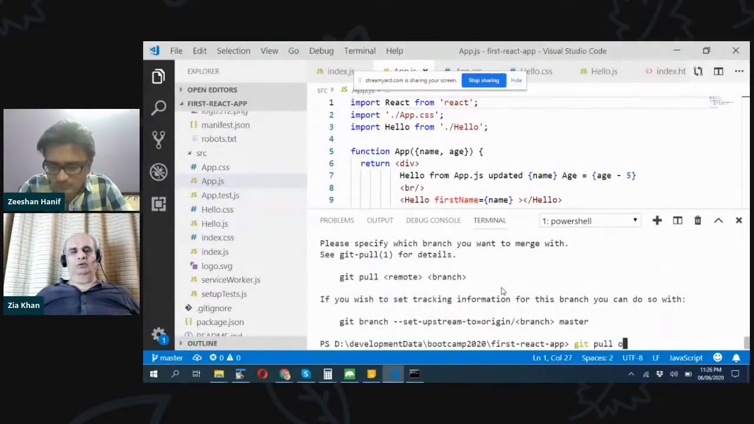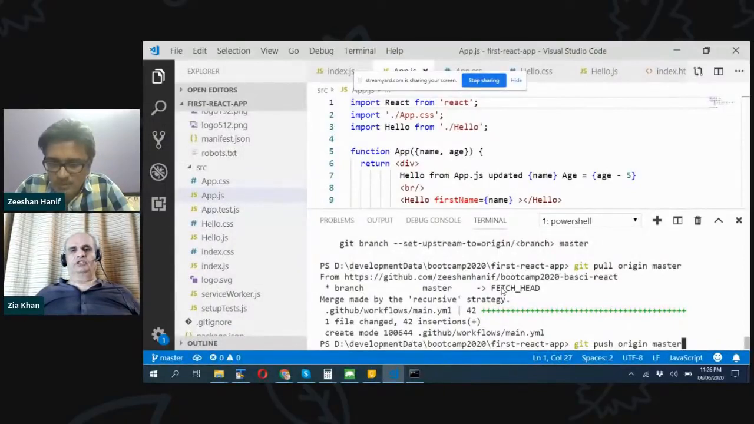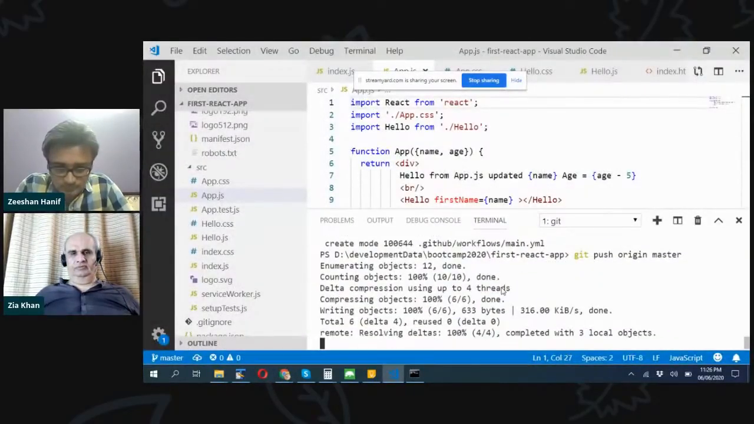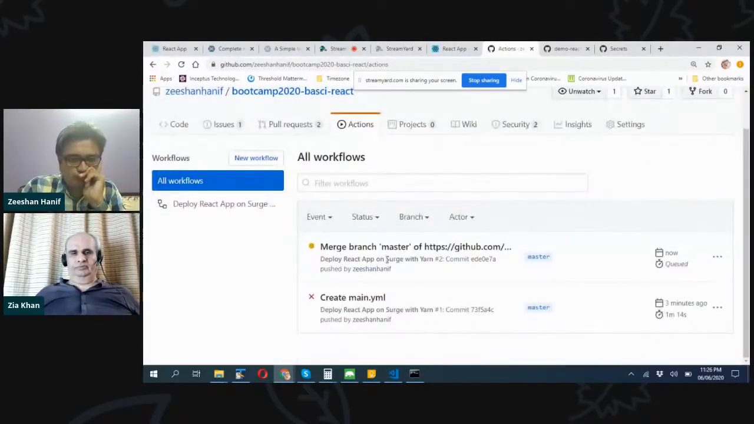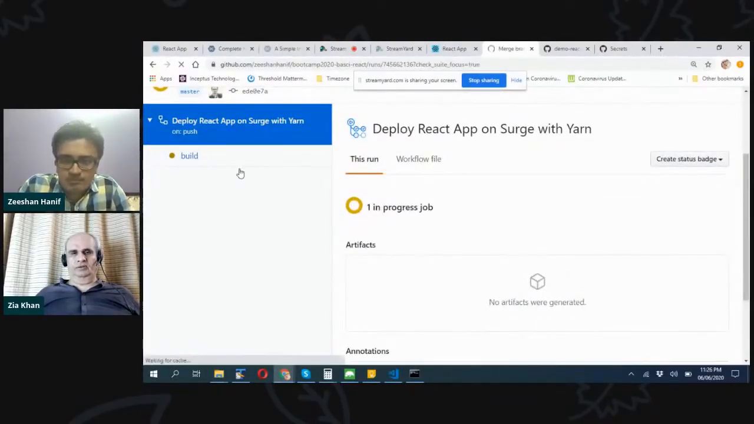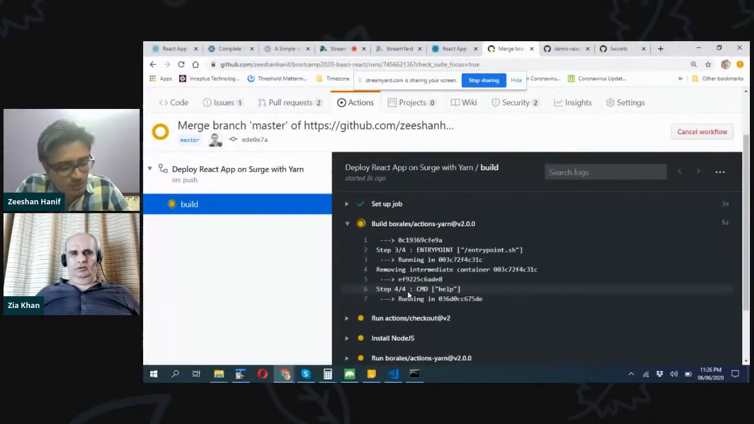Why did you do pull? Git pull? We have created the action over here, so I just need to pull so that you have it on the local machine as well. Yes, first pull and then push. Hopefully, this was the only problem.